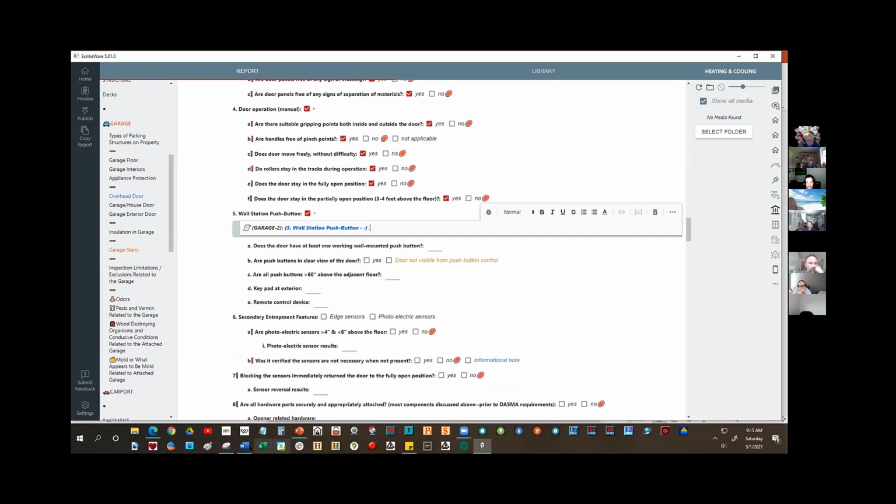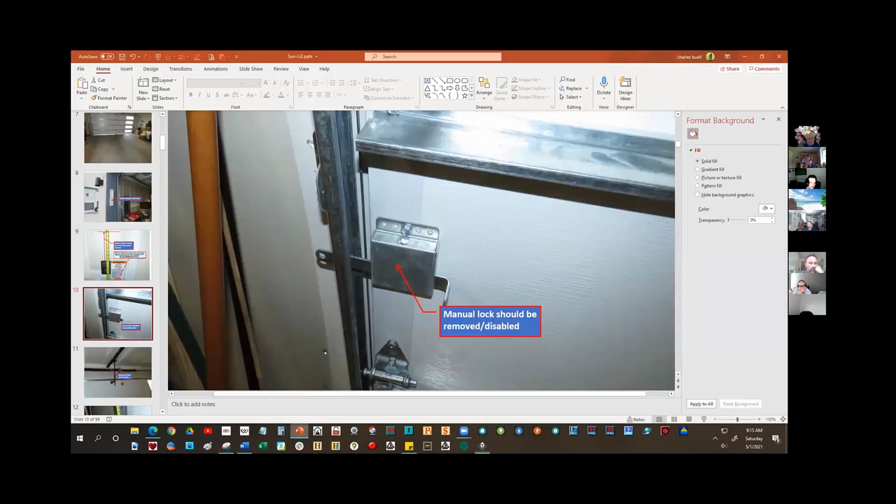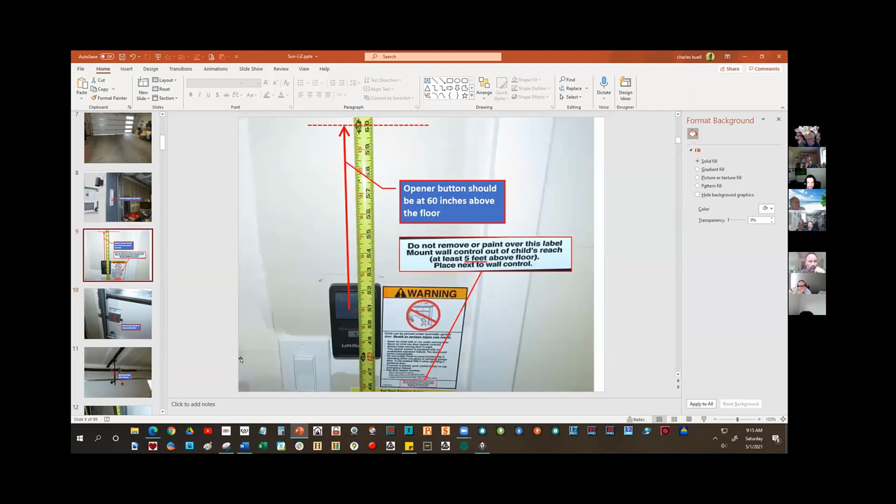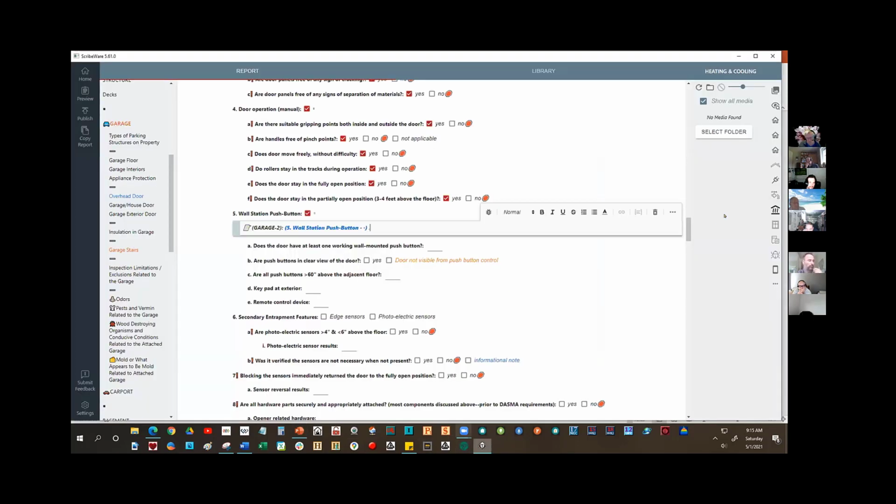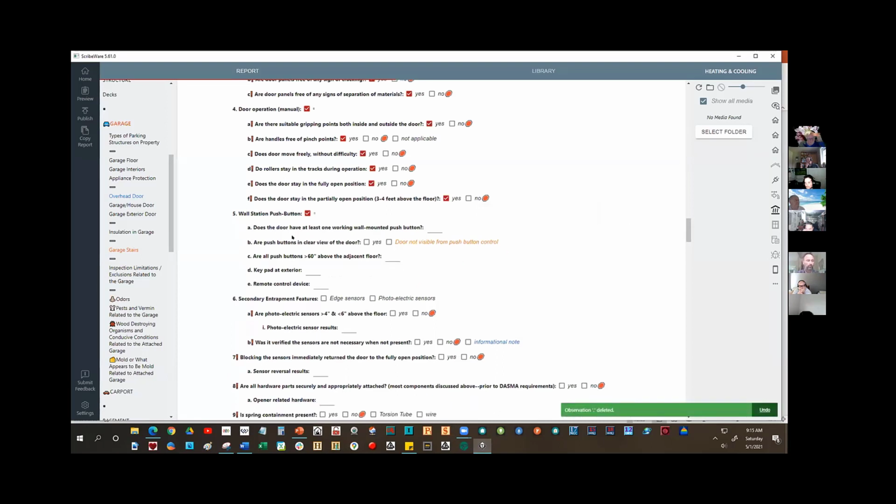So we can go back to PowerPoint. What do I want to do? Wall station push button. Yeah, I don't have a picture of just the button, but that's it there. So if I don't really need a picture in the report of the button, I just delete that. Can you go back to that picture again? That was just so awesome how much editing you did up on that.